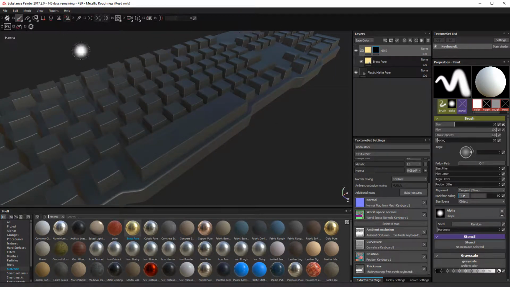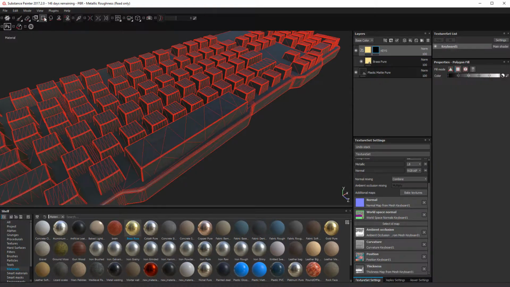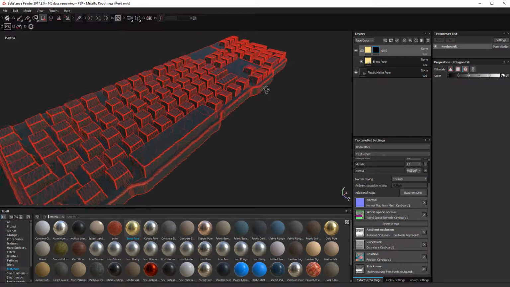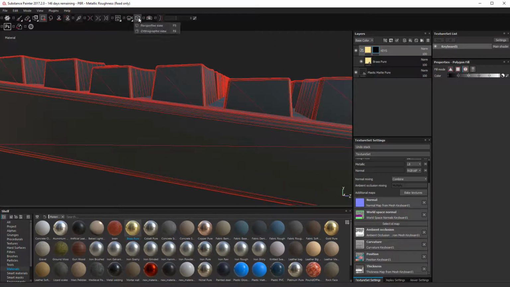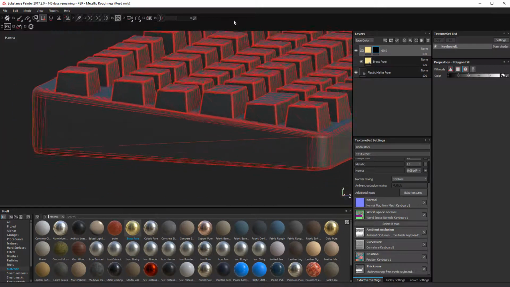What we can do is use a slightly different approach. We can just essentially select it by polygon fill, and then we can say select by mesh fill, and then if we just go to a side view, we should be able to ask for an orthographic view.